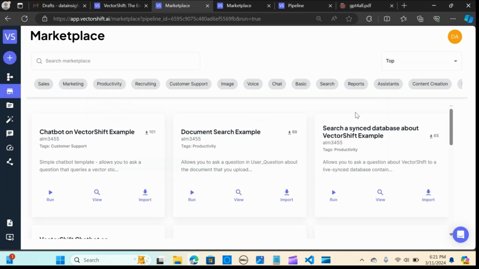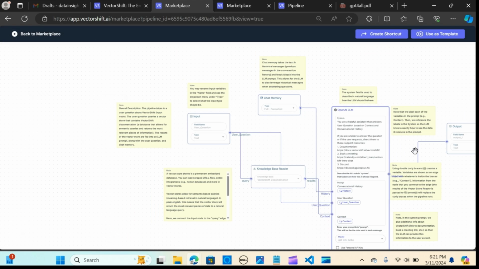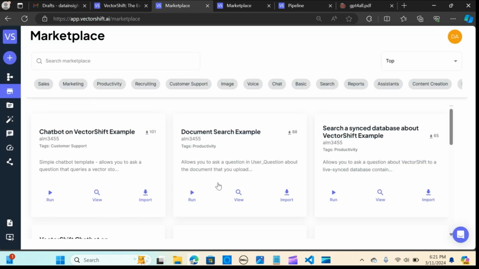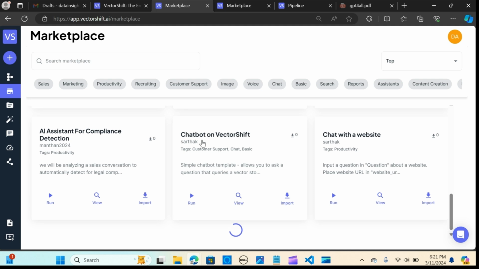You can run it from here. You can just run it. You can view the pipeline, right? You can see how it's set up, right? And you can import it. You can use it as a template, copy that into your pipeline. It's very easy. We have several sectors, from sales, marketing, productivity, recruiting, there are a bunch of them and they keep updating it every time.